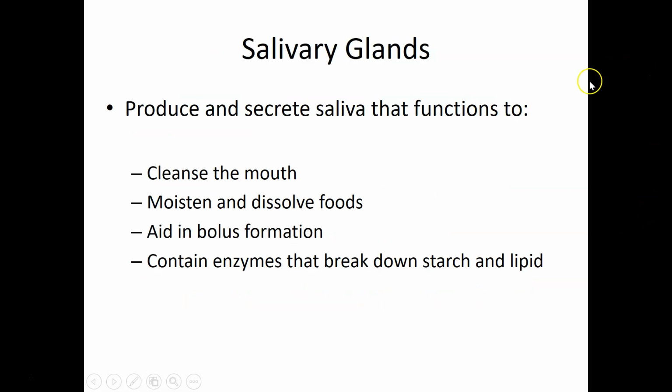All right, the salivary glands are also accessory structures in the oral cavity, and the main thing that the salivary glands are doing is producing and secreting saliva. Saliva functions to do the following. It helps to cleanse the mouth out after you eat, and in general helps to protect you. The mouth is an entry place for potentially bad things, pathogens, and other particulate structures.